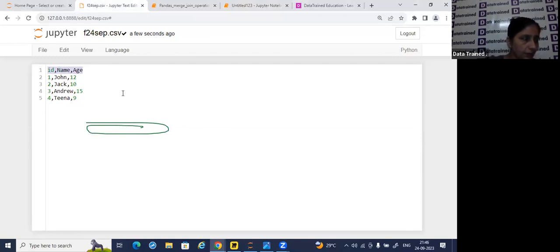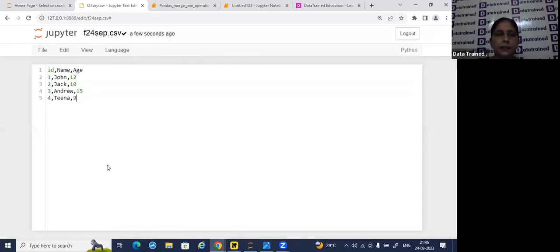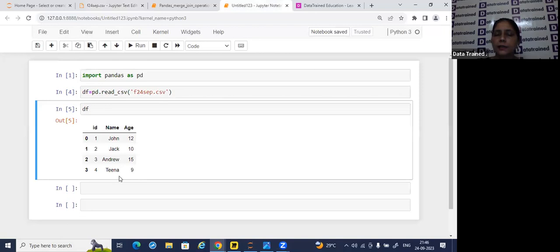The CSV file is saved automatically in the home folder where your Anaconda is present. What you can do is click on renaming, click OK, and then click on File, Save. Then click here and write this command so that the data would be here.